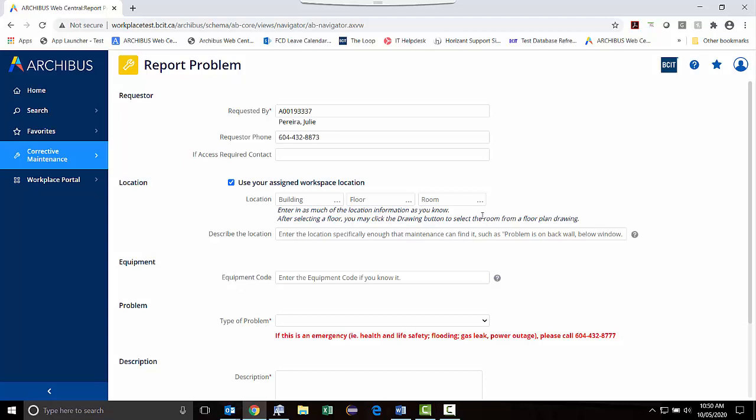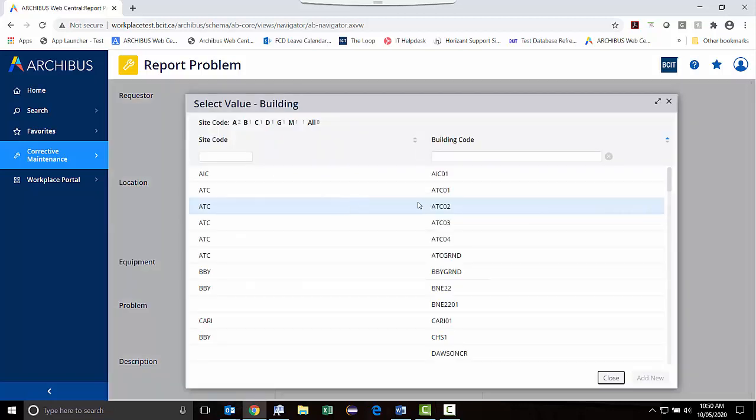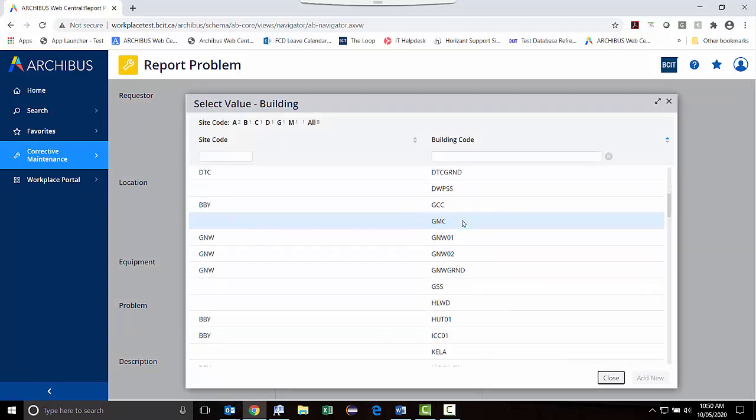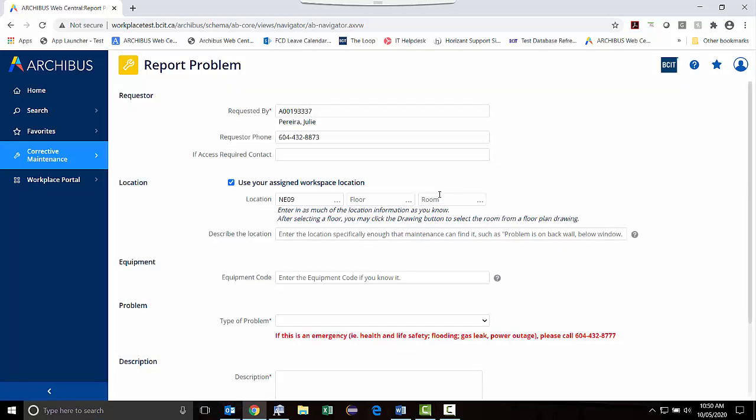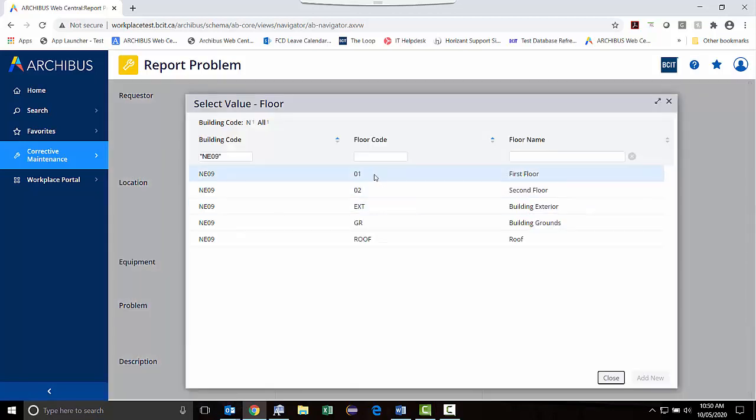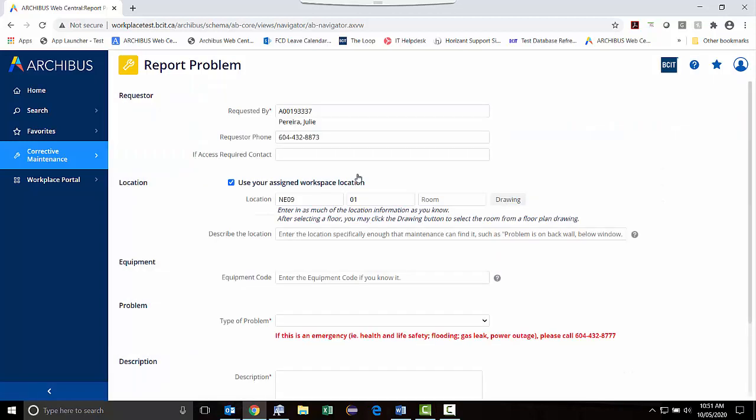In the Location section, please enter the location of the problem that you're reporting. So hover your mouse in the Building field and you can click the ellipses button to select the building from a list. You can either scroll down to find the building that you're looking for, or you can start typing in the filter field, hit enter, that will filter the list for you. Do the same for the floor code, select the appropriate floor for the problem.